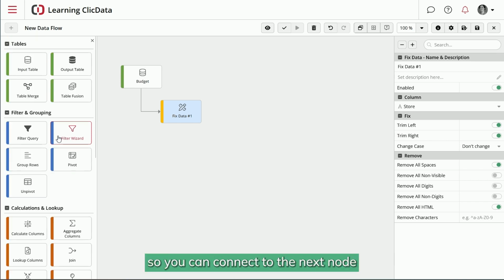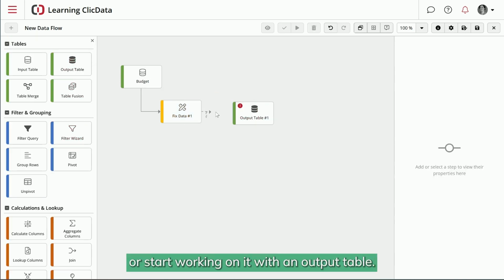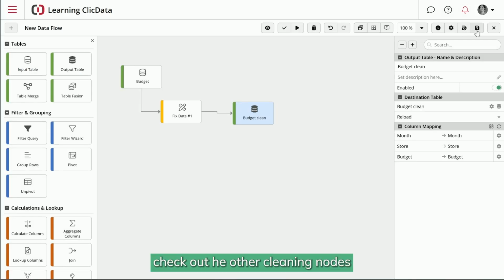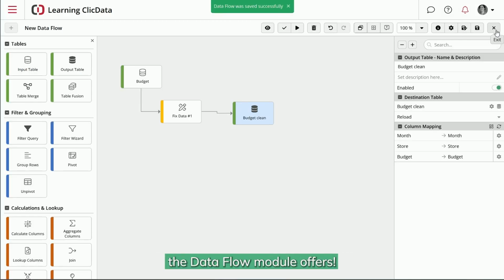And it's now structured so you can connect to the next node or start working on it with an output table. If you're looking for even more options to clean your data, check out the other cleaning nodes that the Data Flow module offers.